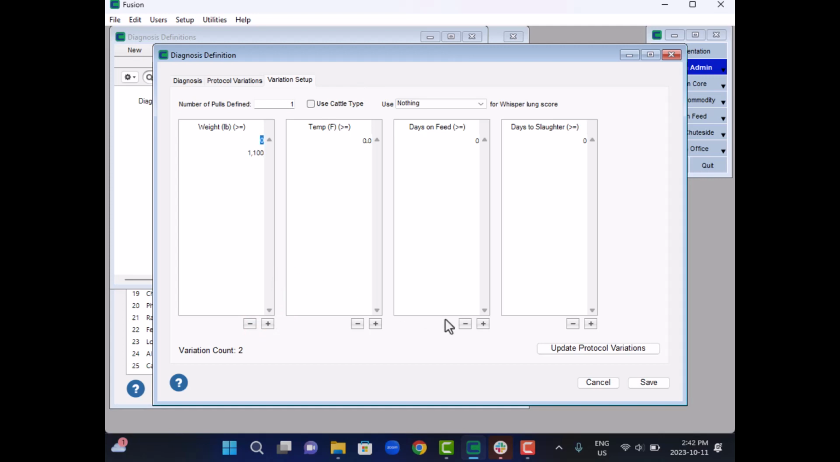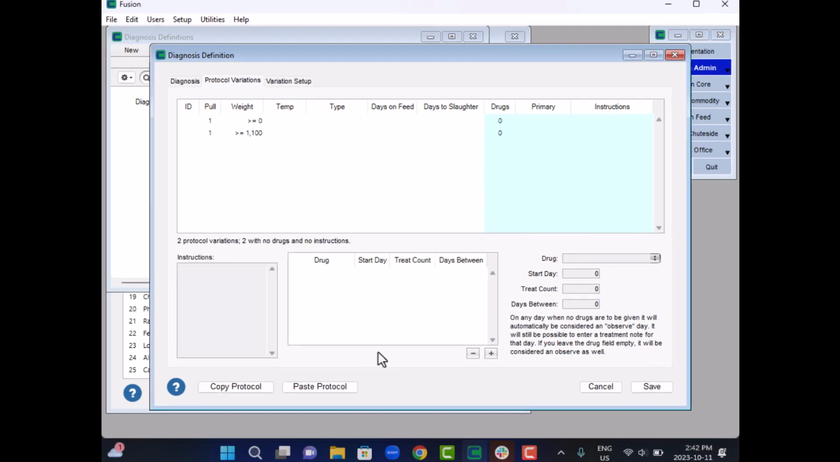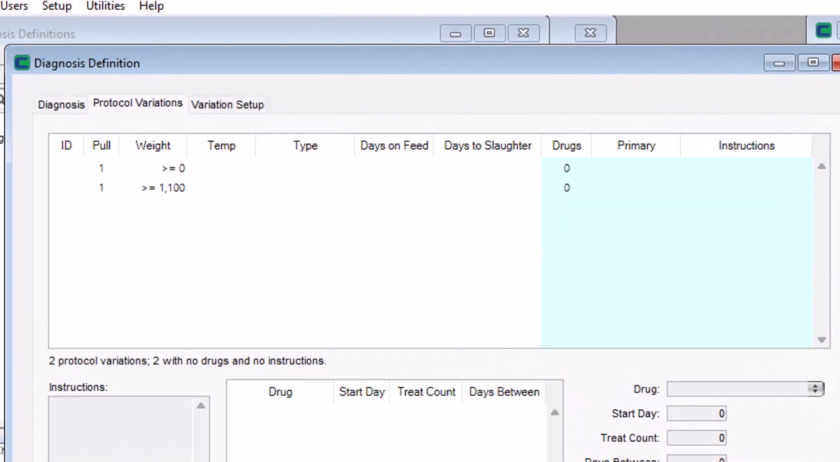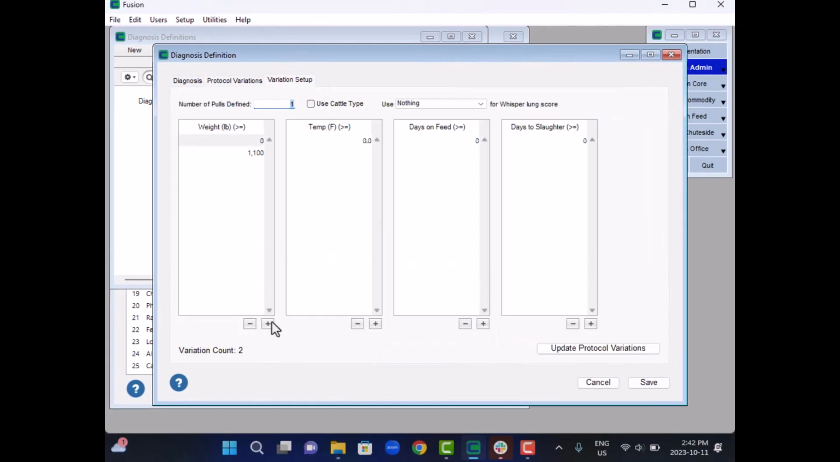Click the Update Protocol Variations button, and Fusion will switch to the middle tab, showing a list of potential treatment variations based on your setup. You'll notice there are just two, one for animals under 1,100 pounds and another for those over 1,100 pounds. Now, let's return to the Variation Setup tab to see what happens when we add more criteria.